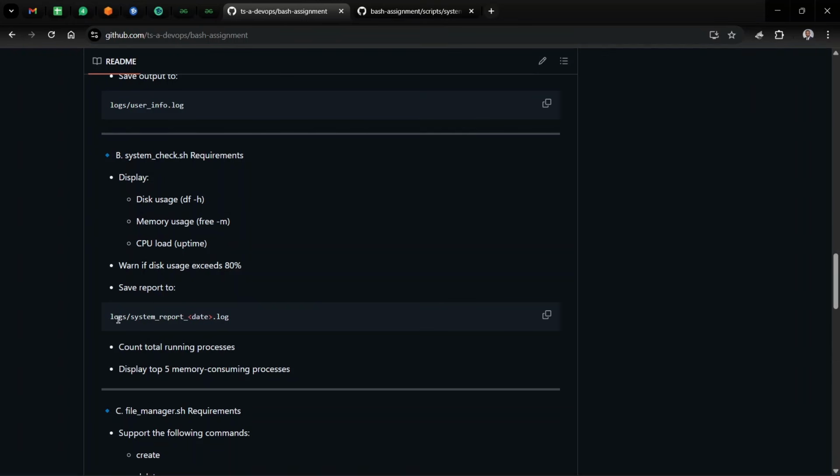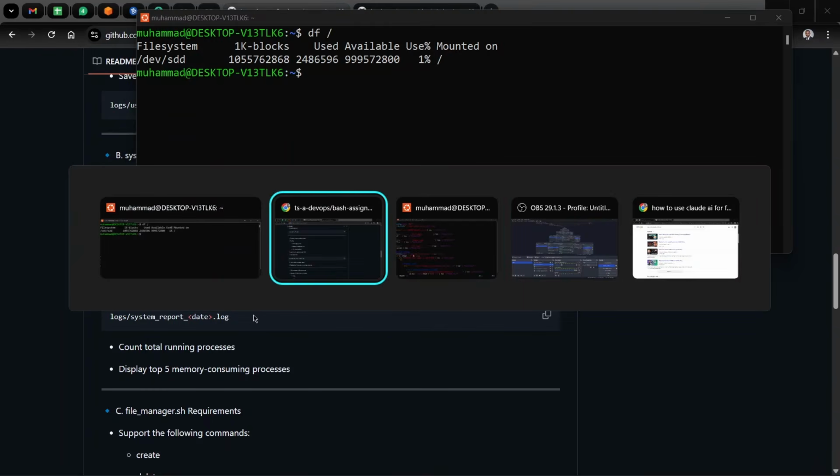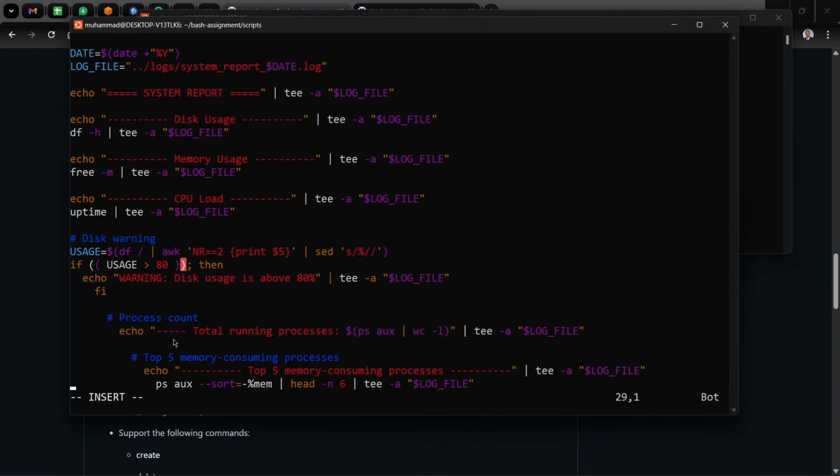All right. So the next thing we're going to be doing is let's go back to the instruction, and then we're supposed to save our reports to the logs file, which we have been doing. And then the next thing we're going to be doing is to count the total running processes. So how do you count the total running processes? We just echo total running processes in our output, and then we want to use the ps aux command, which I'm very sure we're all familiar with. This command shows us all the running processes, right?